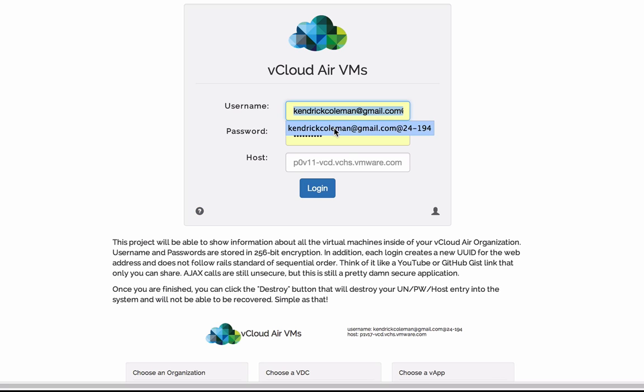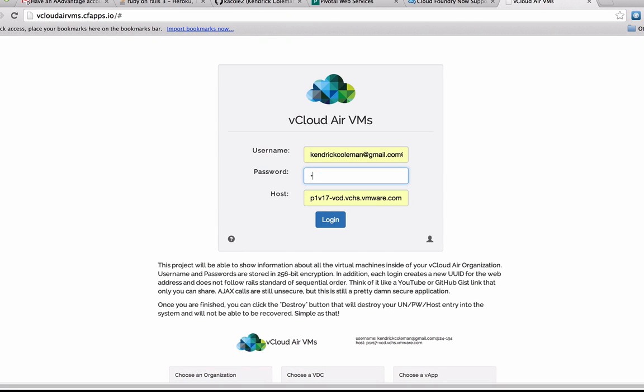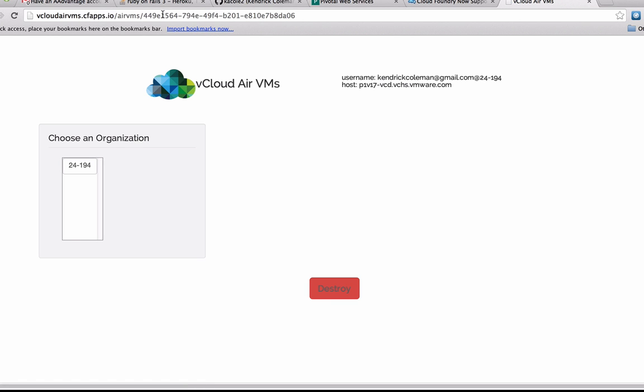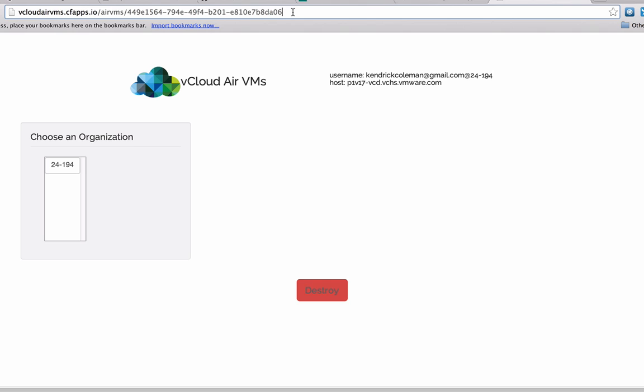So let's go ahead and log in, and I'm going to log in to my vCloud Air instance here. As we can see, when we logged in, at the top here is the UUID. We can see that it's randomly generated, and there's not going to be anything that's ever going to overlap or do that again. And within here, we can also see that the program itself is decrypting the username that I put in here. So that's how we can see it here on the screen.